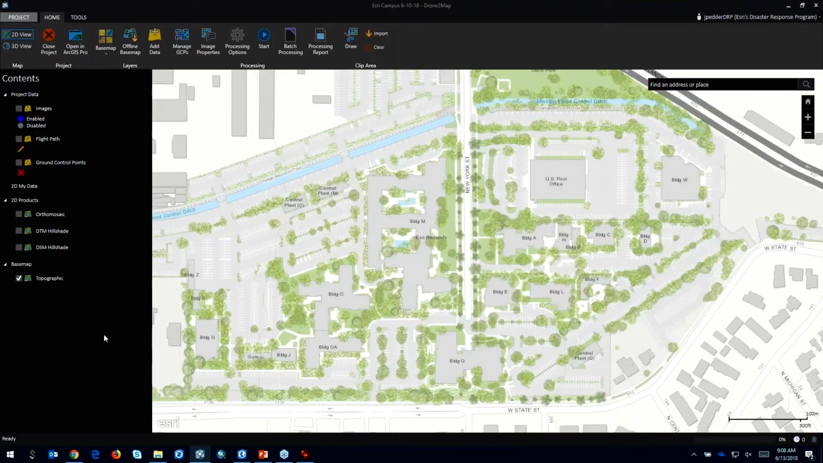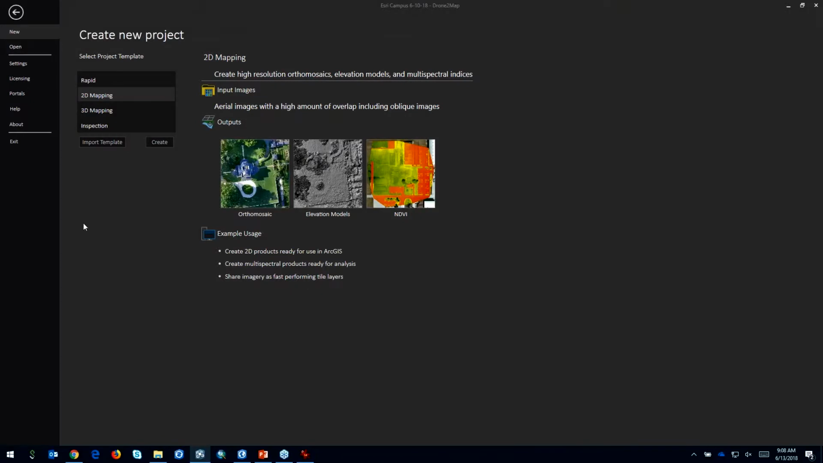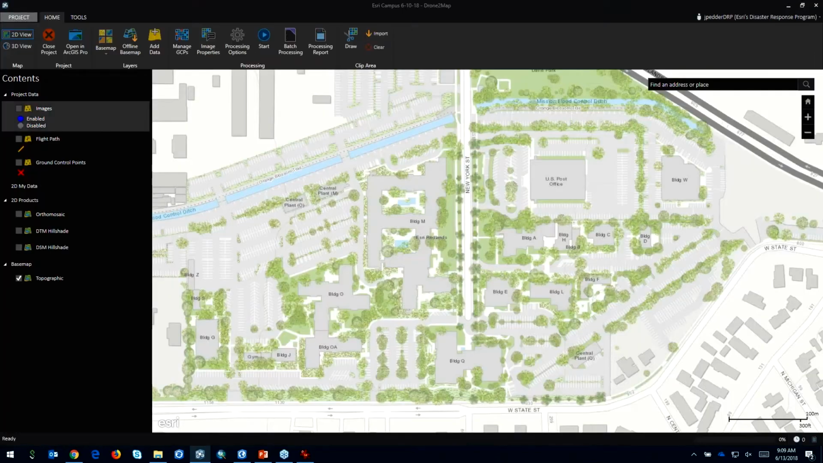So this is Drone2Map, the product. There are some basic templates set up. There's a rapid template, which is used in the field to make sure that you've captured your area of interest. 2D mapping, which is what I'm going to show you right now. We have 3D mapping and an inspection mode, and each has derivative products created from it.